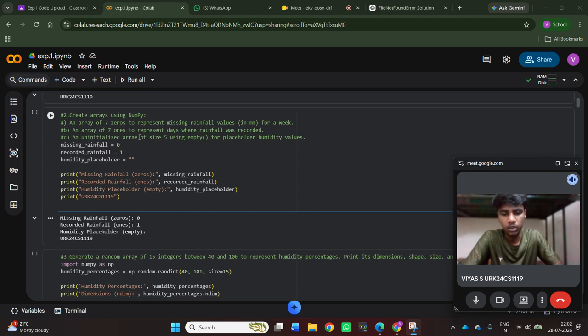And the next one is about zeros, ones, and empty arrays, like creating arrays using NumPy. I used np.zeros of 7 to create 7 zeros for missing rainfall values, and np.ones creates seven ones to record rainfall days, and np.empty of 5 creates an uninitialized array of 5 values.